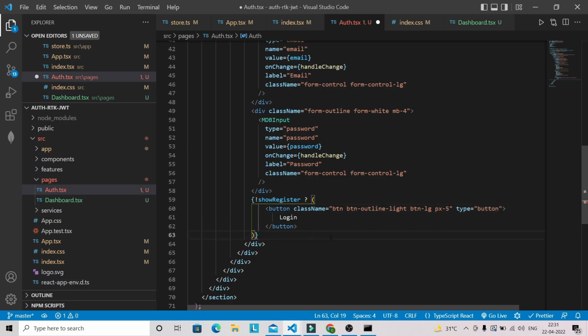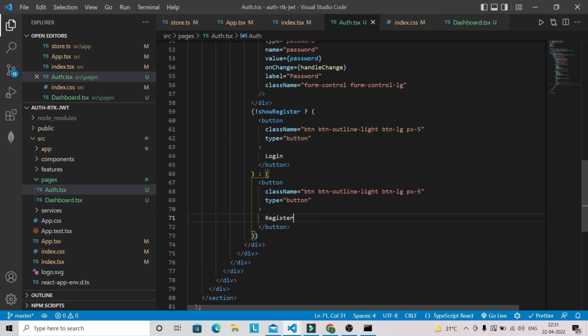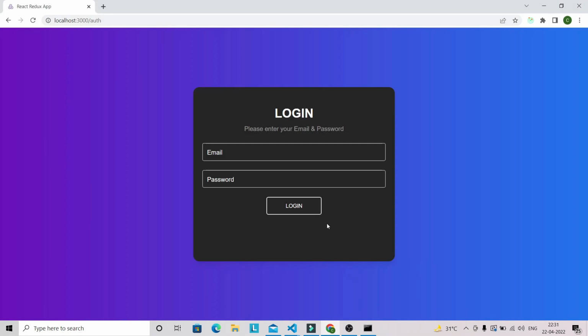Okay, and for the else also we're going to have that one. So I'm just going to copy this one and paste it over here. So this will be register. Okay, so let's go into the browser. Now we have got our nice login button over here.